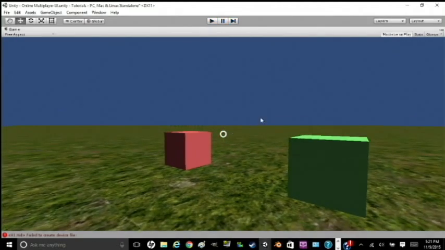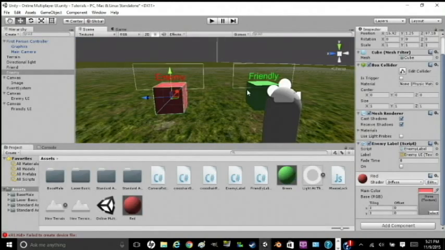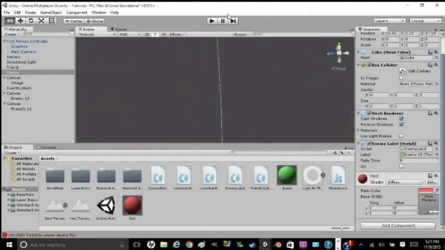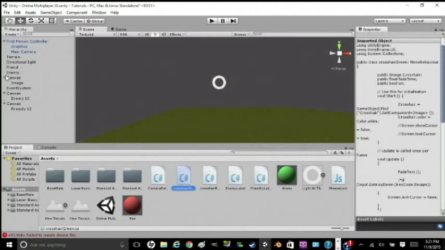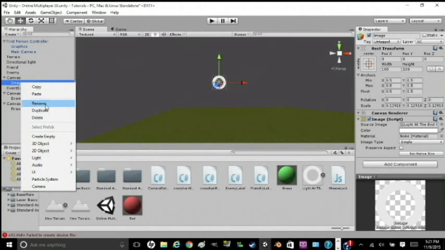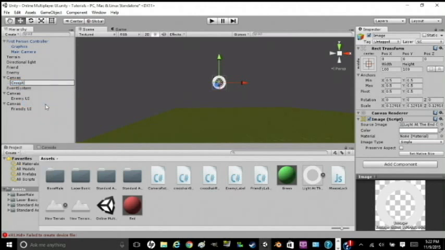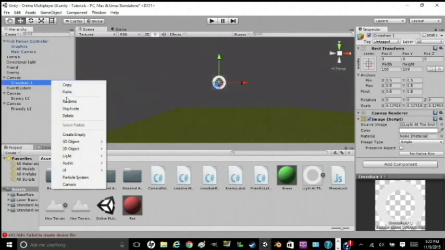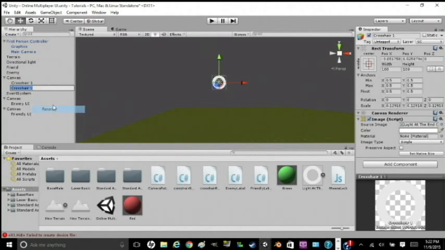Now the final thing we have to work with is the crosshair changing colors. We're going to do pretty much the same thing we did on there, only instead it's going to be for the crosshair. First, you're going to take this image, rename it crosshair 1. And this might seem weird right now, but just trust me, duplicate that crosshair and rename it crosshair 2. On crosshair 1, we're going to attach a script I made called crosshair green.